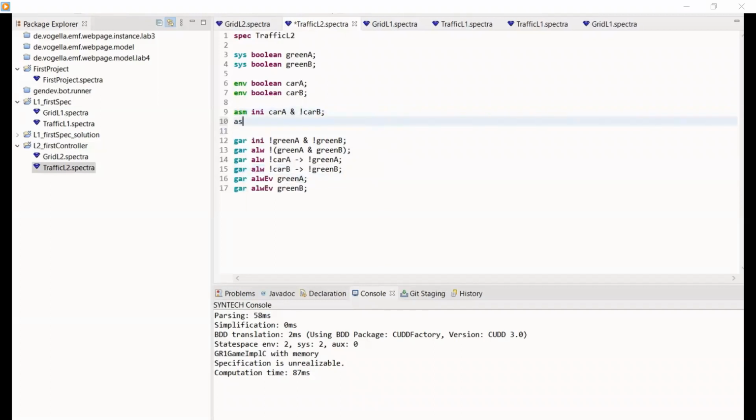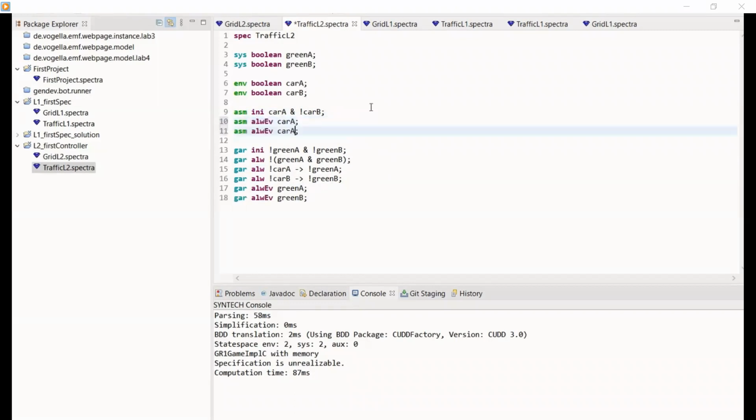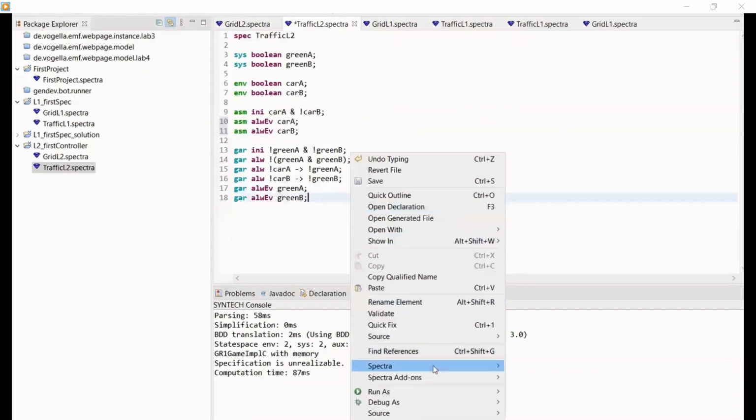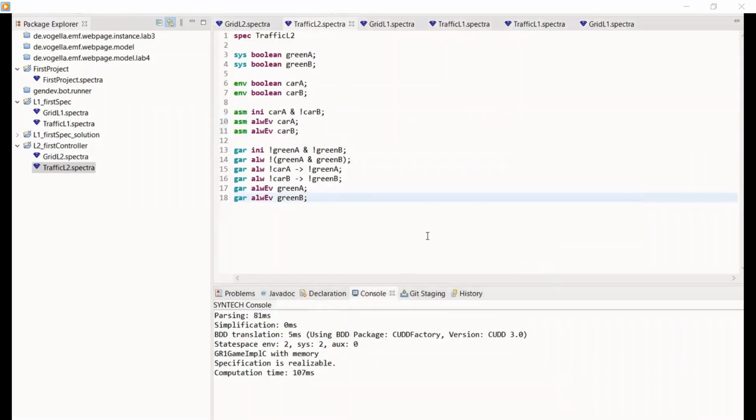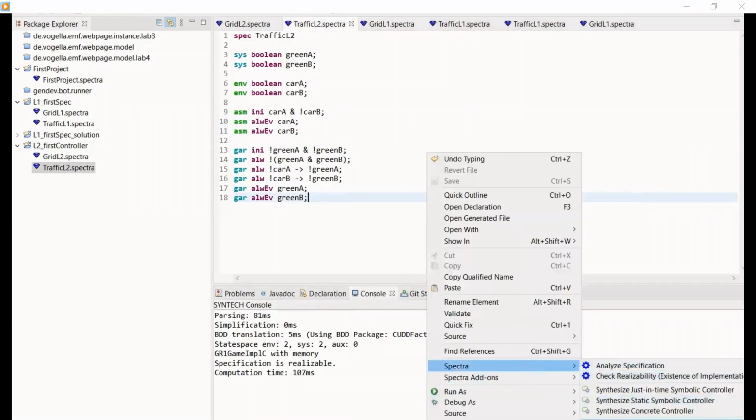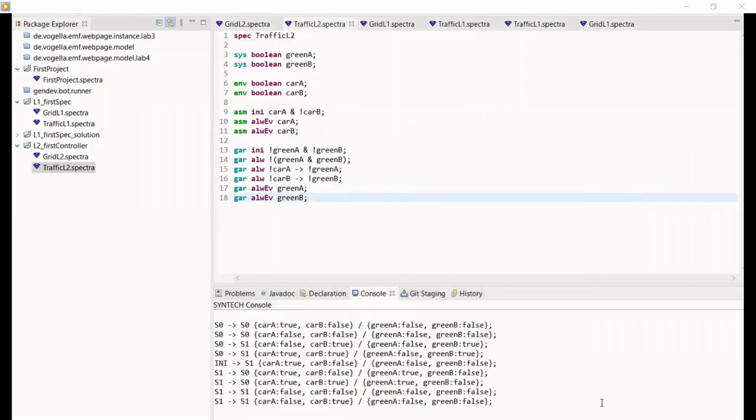So if we put back our assumptions from L1, this was always eventually car A, and always eventually car B. Now we have always eventually cars coming, so then we would be allowed to make the light green, and this way we should hopefully be able to satisfy these guarantees. So now let's check the realizability. Check realizability, save it. Yep, now it's realizable. And now we should have a nice controller again that makes sure it gives a green light when a green light is needed. Okay, great.